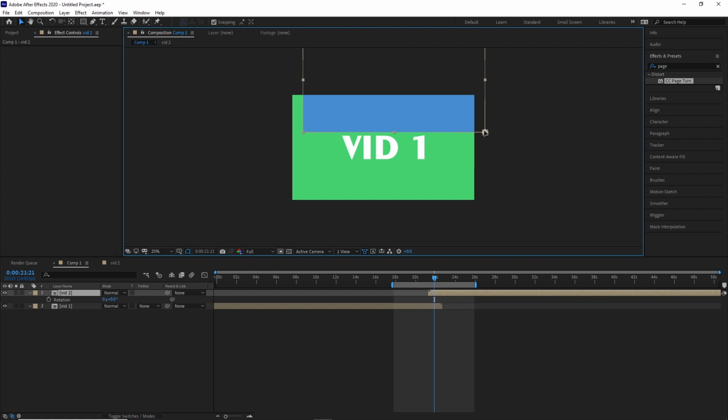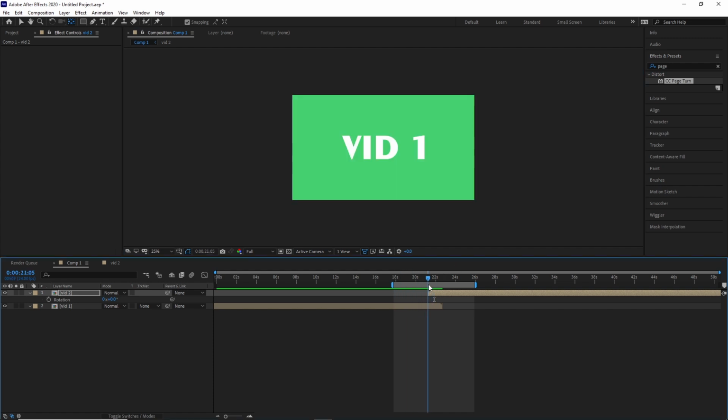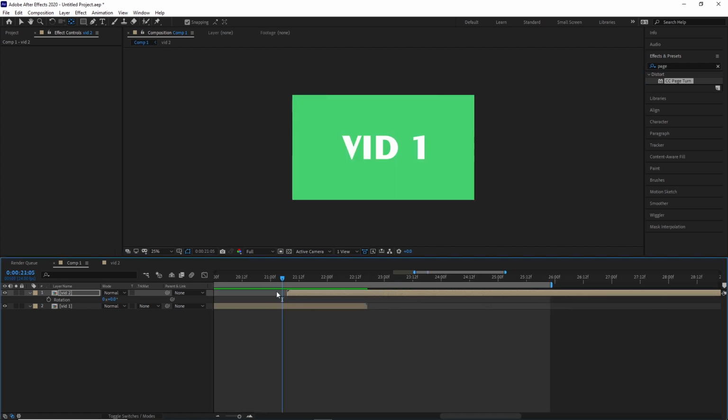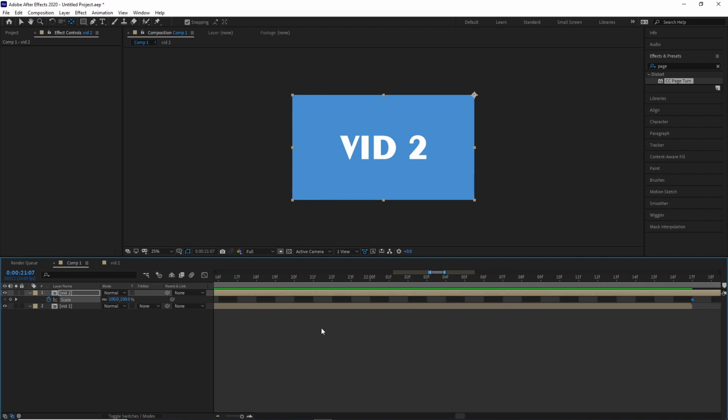Now let me zoom into the project. Okay, next thing, we are going to adjust the anchor points. Every time we just like to keep it at center. This time, we will keep it at opposite ends. For video 2, the layer's anchor point would be at the top right corner, and video 1's anchor point would be at the bottom left corner.